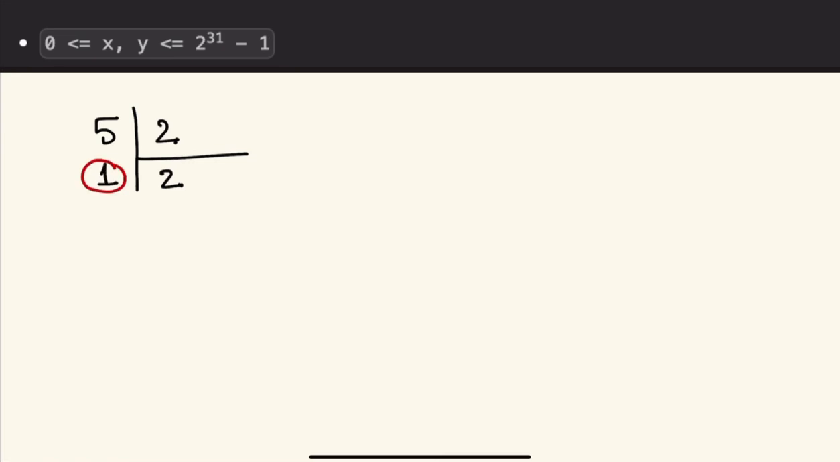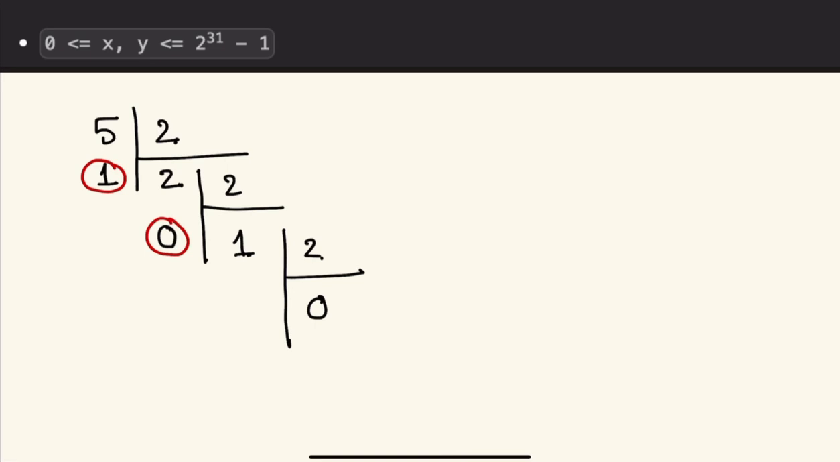But since this number hasn't become 0 yet, you have to continue the division. So 2 divided by 2 again is going to be 1. And 1 times 2 is equal to 2. 2 minus 2 is equal to 0. Oh, we got another 0 here. And since 1 is not equal to 0 yet, we're going to have to do another division. So 1 divided by 2 is going to be 0. And 0 times 2 is 0. And 1 minus 0 is going to be 1.